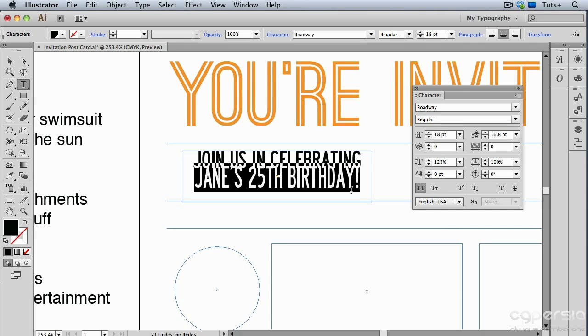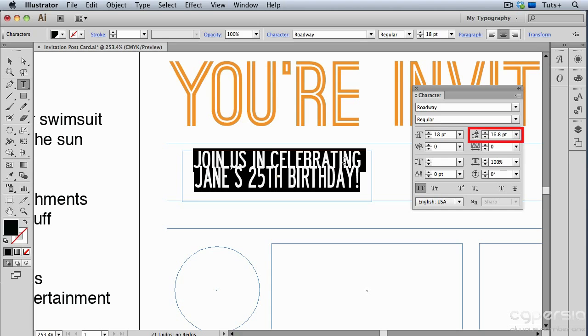Now as you can see, these two lines of text are overlapping one another, so I want to go up to my leading field and increase that. I'll put it on auto leading and see how that looks, and actually that looks fine. And notice that whenever something is on an auto setting, it has a parenthesis around it in the field. So even if I change the point size of this type, the leading will increase or decrease according to the size of the type automatically.